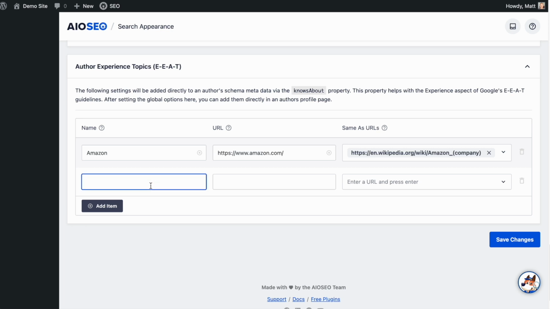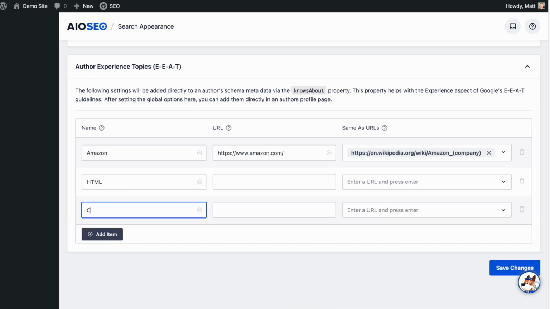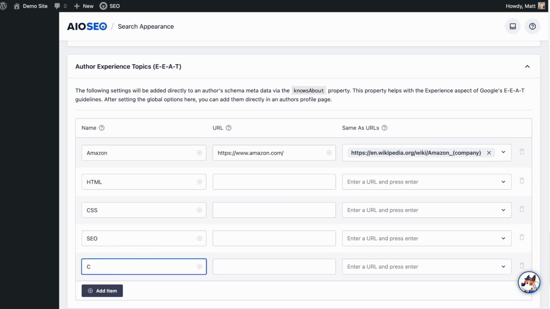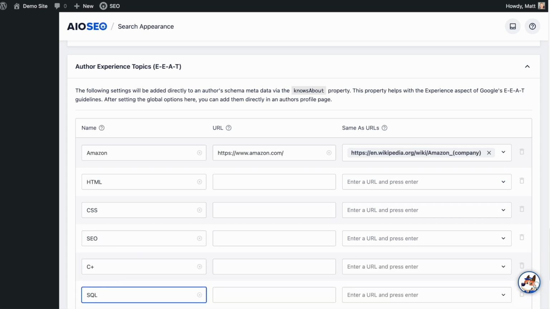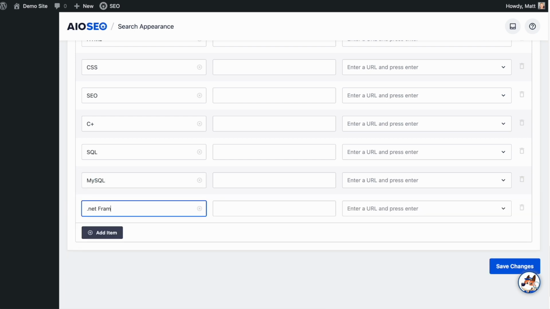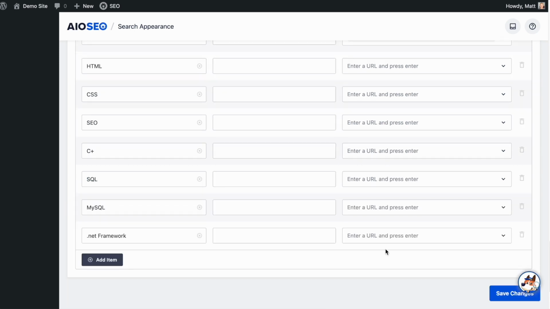So for example, I'm going to put in that this developer knows HTML. I'm going to add a new item, CSS. I'm going to continue to add SEO, C++, SQL, MySQL, and .NET framework. So lots of developer skills. Once you've added all of your author experience topics, click that big blue Save Changes button to save your changes.